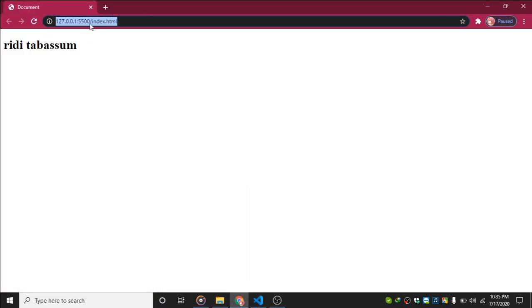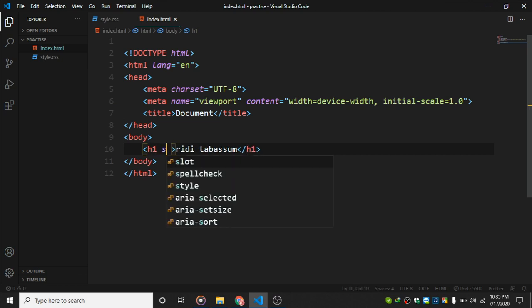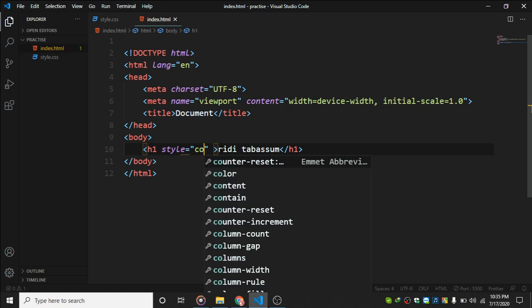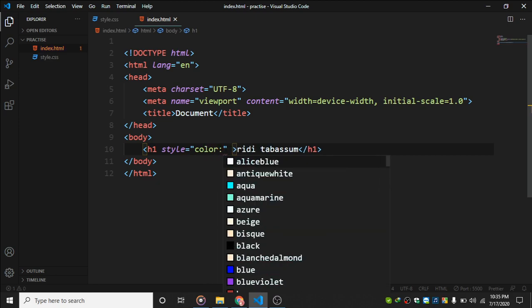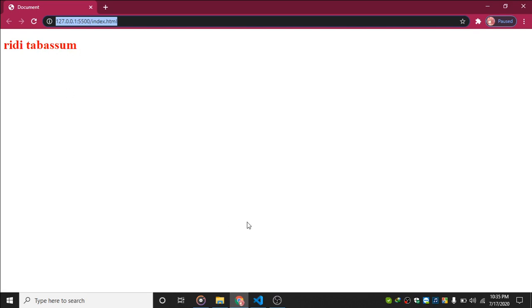It's working. And CSS is used with inline, internal and external. I will show three of these now. For inline CSS, you have to choose a style, and if you wanna style this, just write down color red, like red, and it's working.